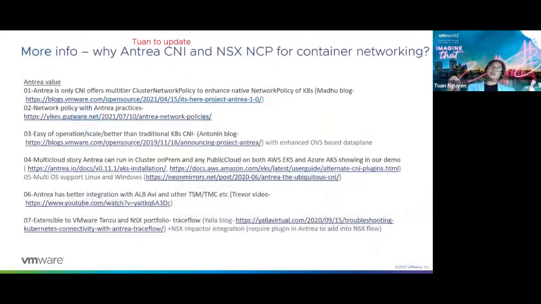And check out why we need Antrea and why we need NCP. Those are great articles I collected, so have a look. Antrea offers multi-tier policy, and all the best practices are easy to use. There are a ton of blogs on how easy the operations and scaling are, and all the performance numbers. We saw that. You get tremendous value. It's just a starting point today, and there are more and more features coming along the line.